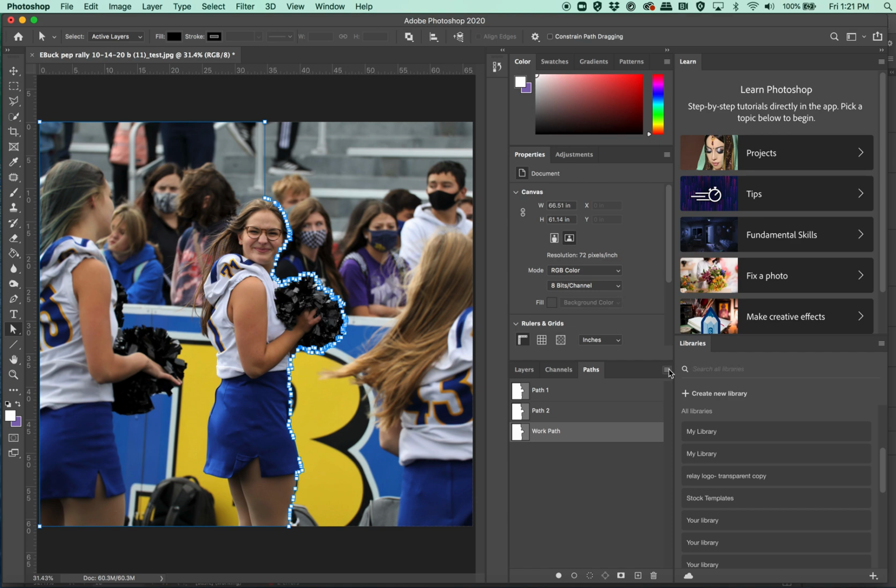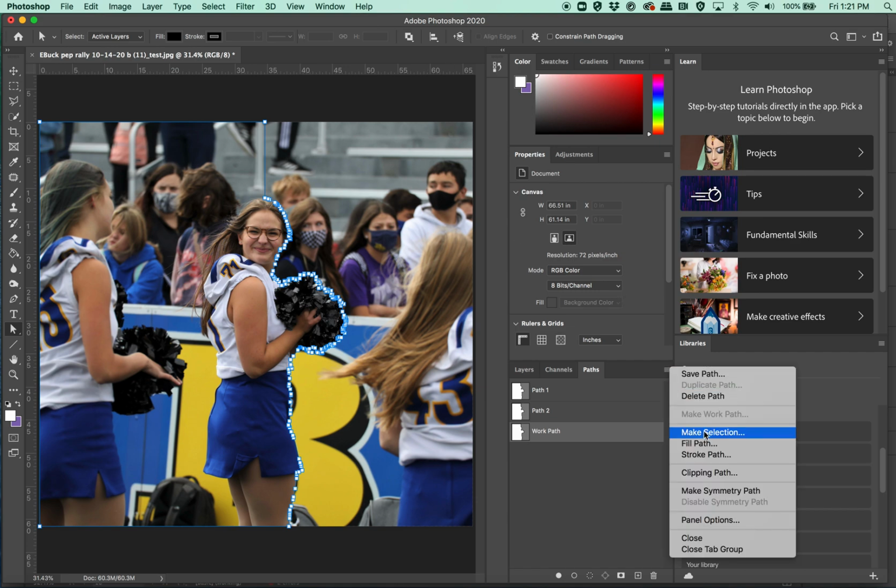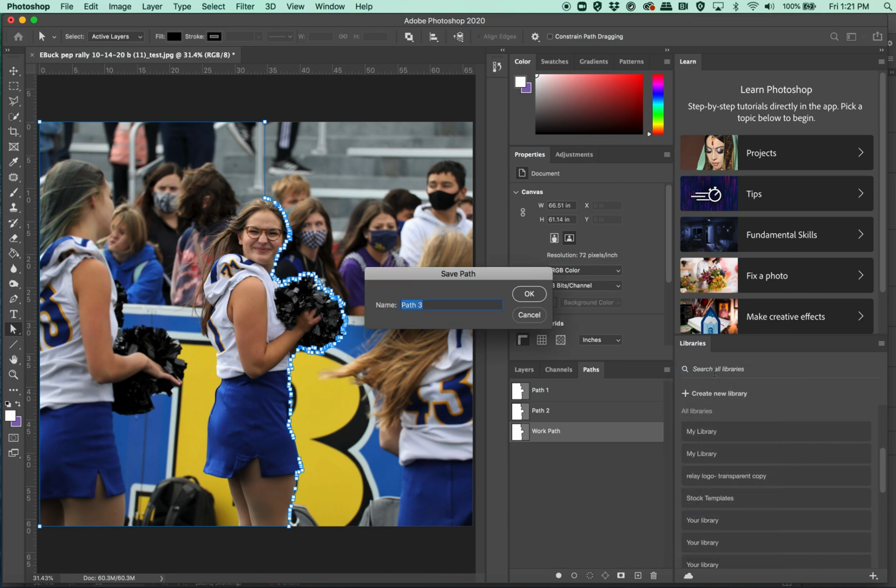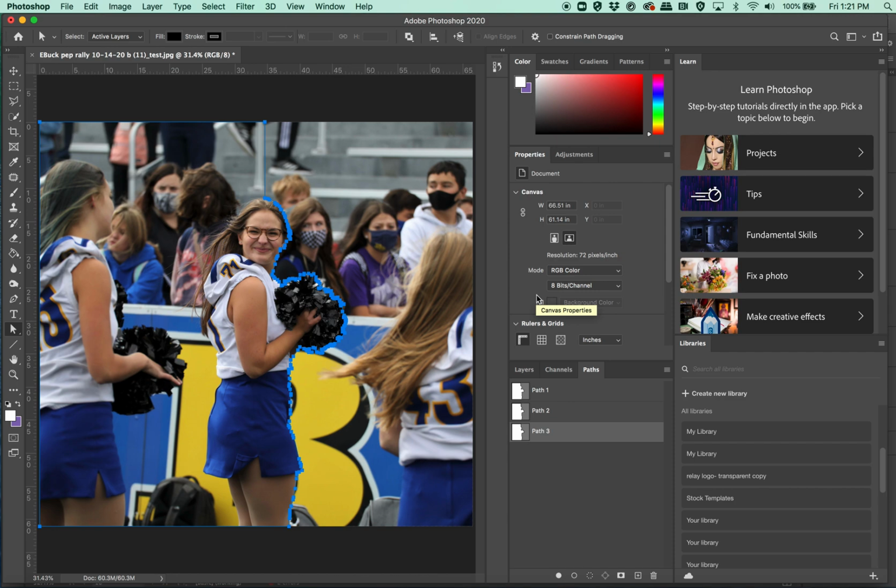When I'm happy with it, then I could do make selection, but what I want to do is save path. So this will be path 3 because I've put it in multiple times. So I've gone ahead and it's now path 3. And it's a path that InDesign can see. The reason I do this rather than cutting away the image is it's non-destructive.